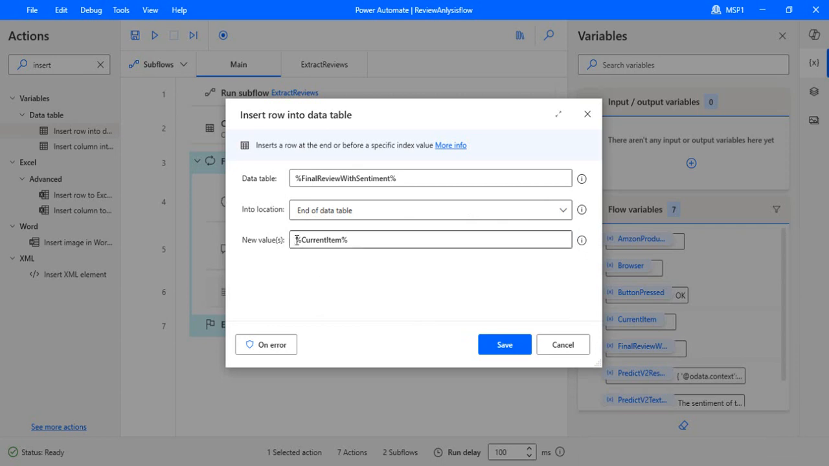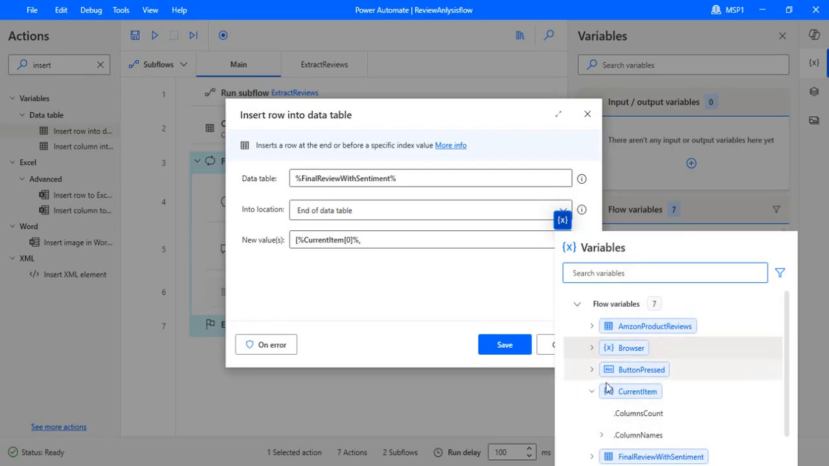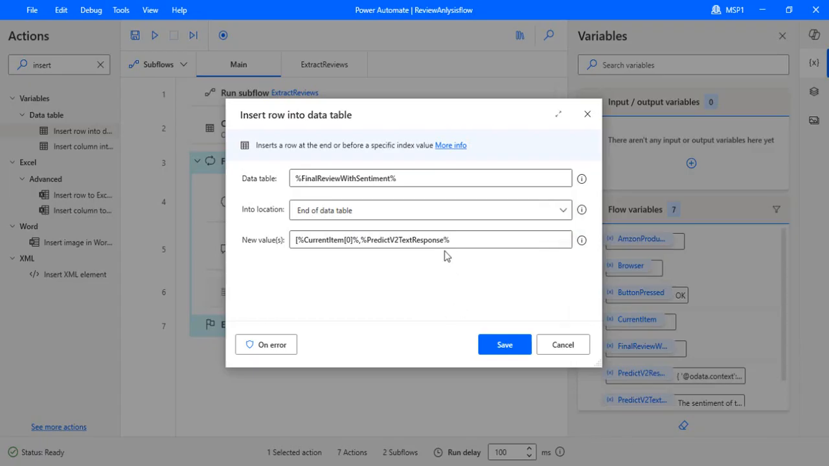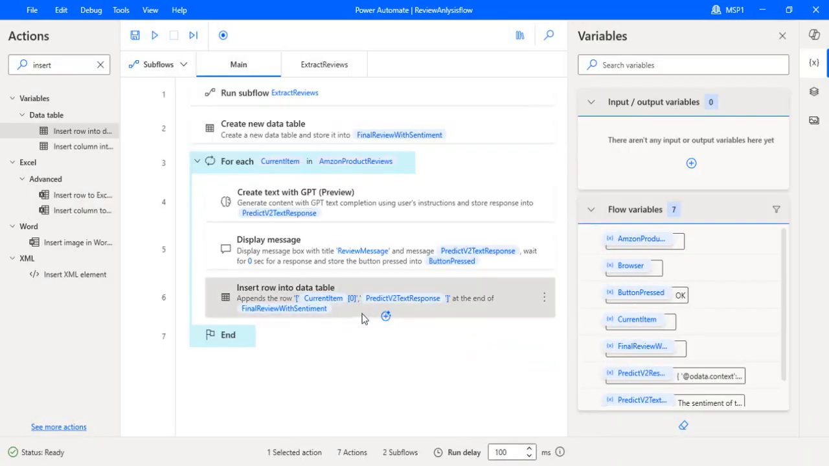We are going to extract the item or the name from the current item. I'll just say like this, and this item would be our 0th, the name, and then we are going to write the output from our predict response, which is nothing but the predict v2 text response, this one. I'll just write this and close this. This is our table. So now we are done creating our data table.